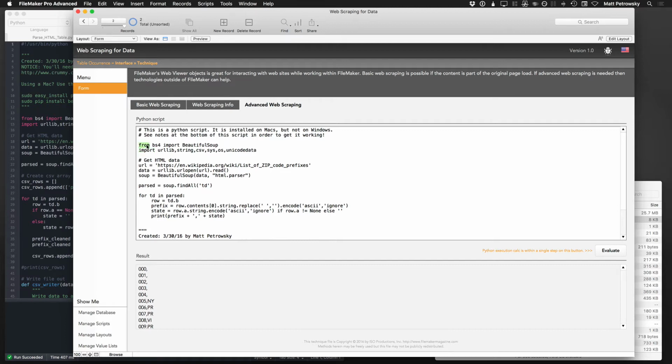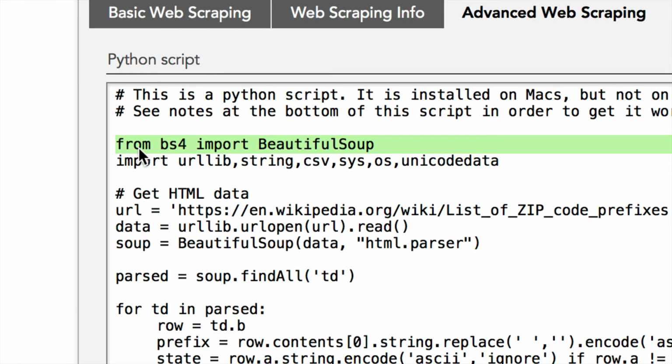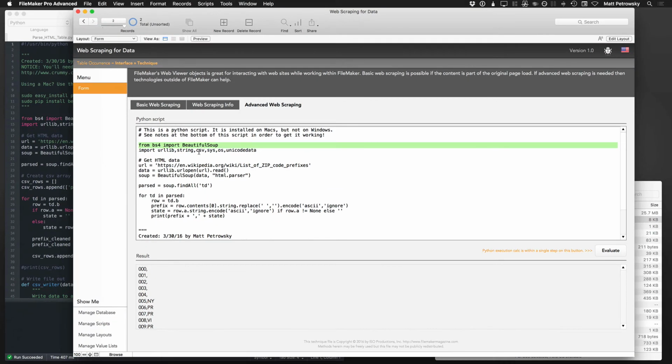So this very first line right here basically says, from BS4, which stands for Beautiful Soup version 4, import Beautiful Soup. Now, Beautiful Soup is this whole library which allows us to simply parse all of what we read in from a URL. And that's what we're going to need to get into FileMaker. Into Python. So let me show you how we do that.